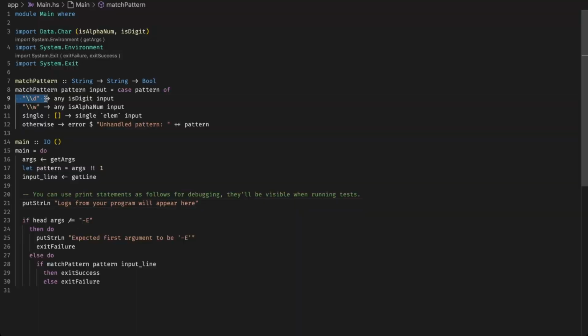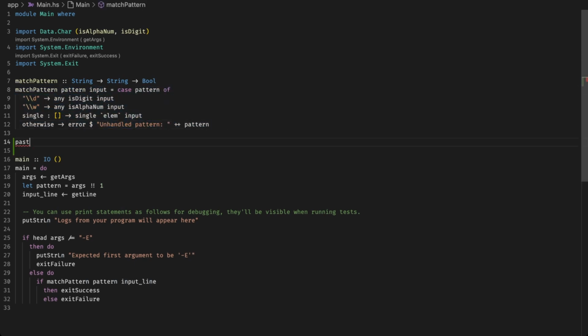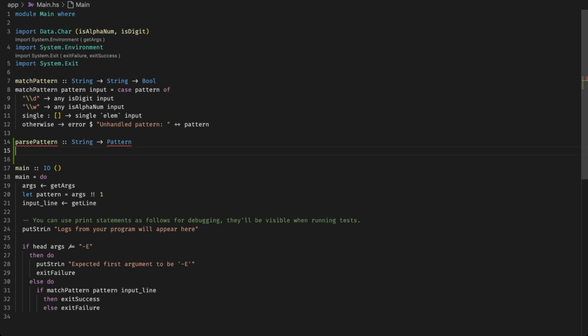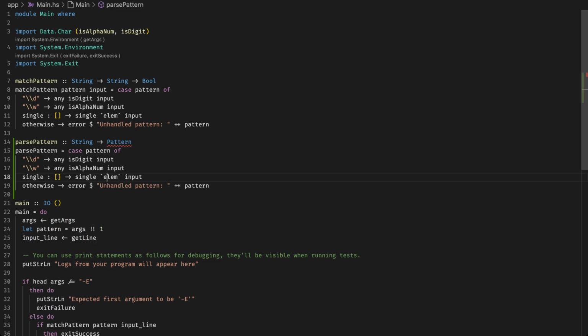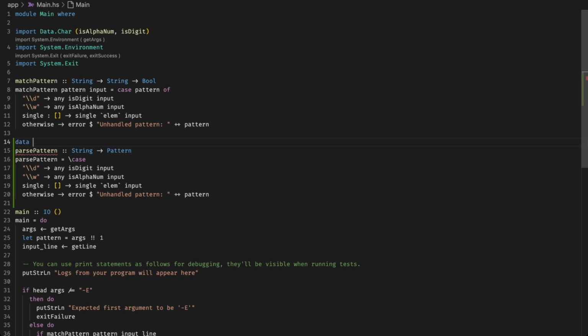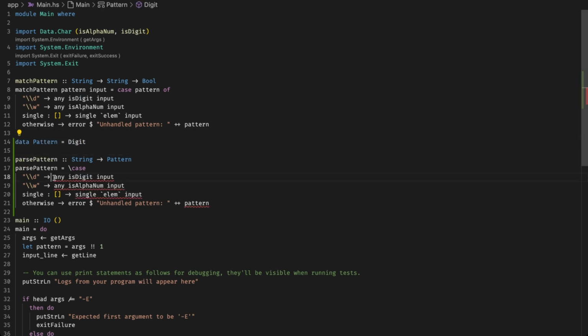By doing work, I mean, instead of mixing the two, I want to split those into two different things, the left and right. So the first function I want to extract is parsePattern. That's going to take a string and return some sort of pattern. The function for most of it is going to do the matching on the string. We can use LambdaCase, and the pattern is going to be something, for example, just a digit first. So in the first case, we're going to return digit.